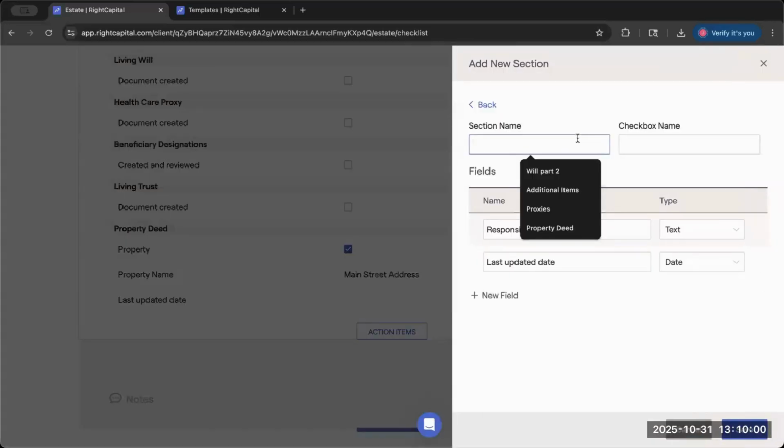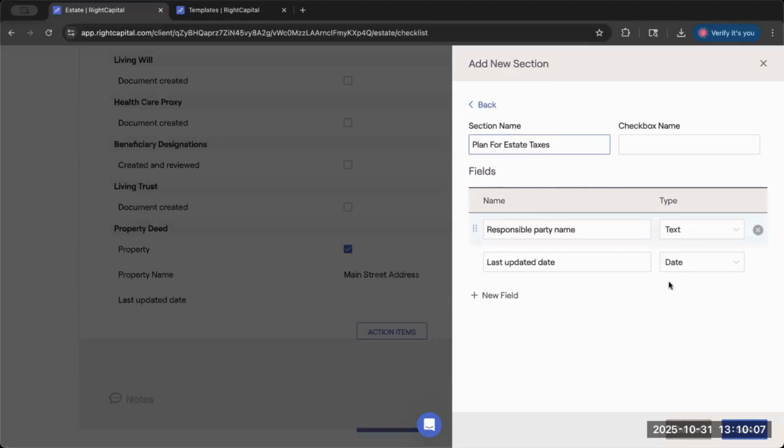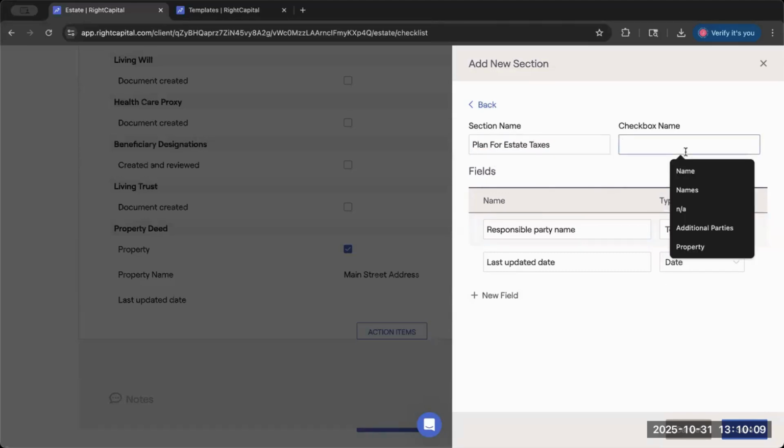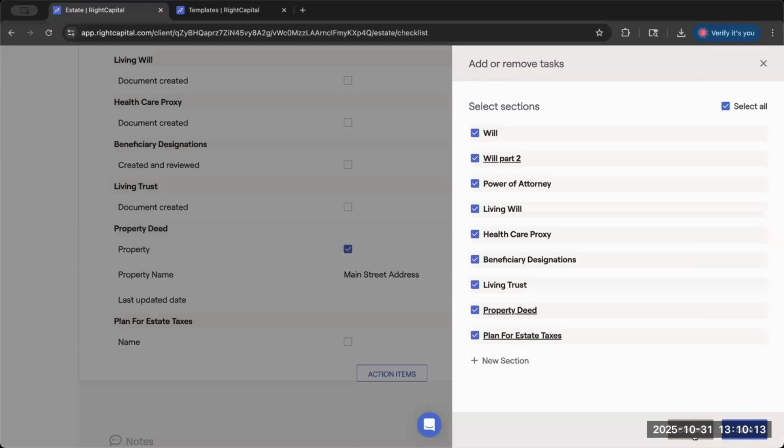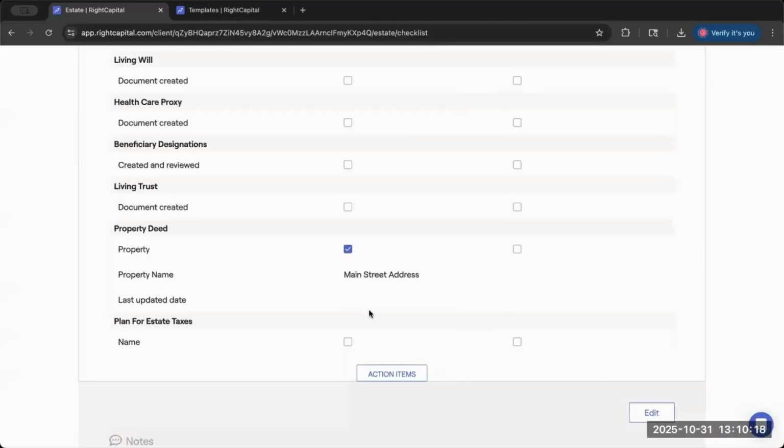Let's say you did another one for, like, a plan for estate taxes or something like that. If I had a few additional items I wanted to put in every single plan, I wouldn't want to go in and do this for every single client plan. It's just ridiculous, right? You would be doing this way more than you need to. So that's where templates come in.